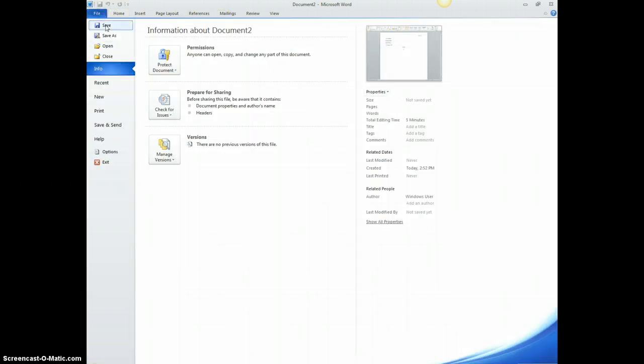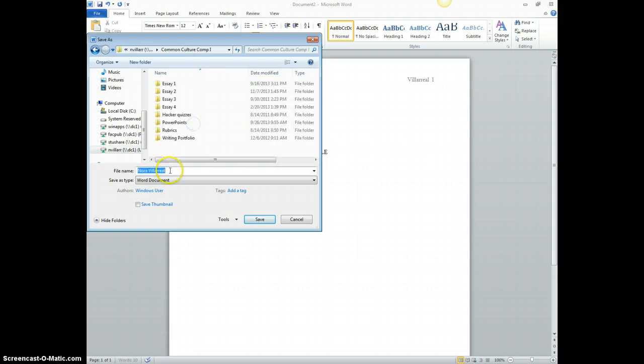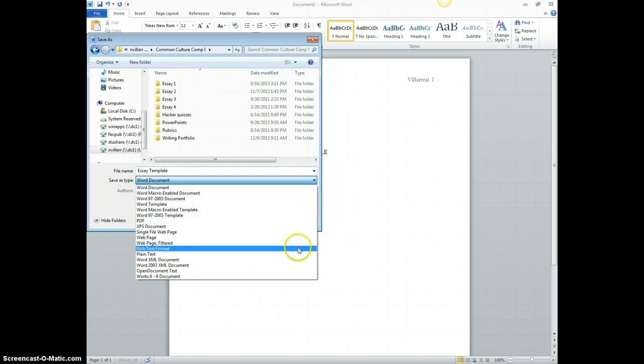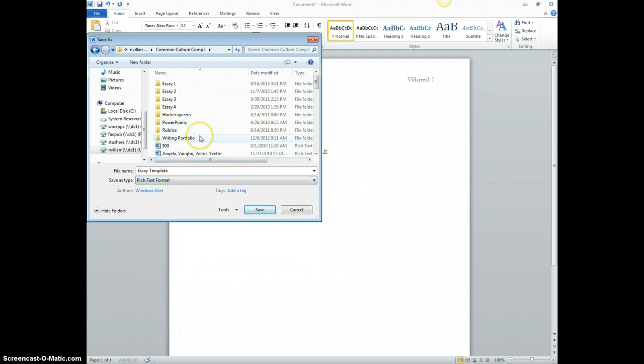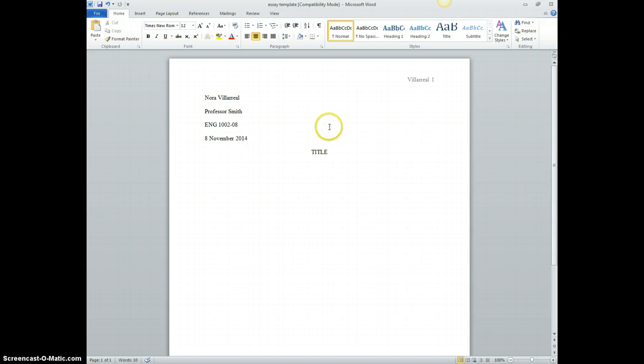So I'm going to go ahead and save this to my appropriate folder as an essay template. And I'm also going to make sure that I save it as an RTF file, as rich text format. And we recommend that you save all your files in that format for this class. So I'll go ahead and click save. And now I'm all ready to go.